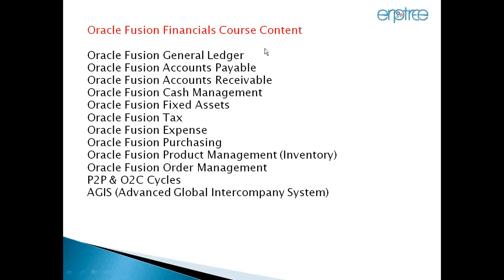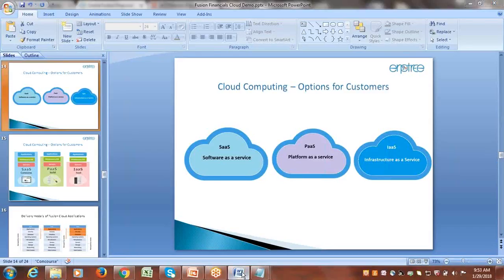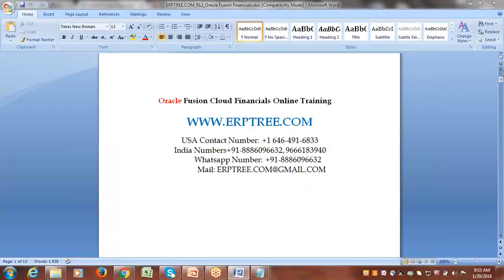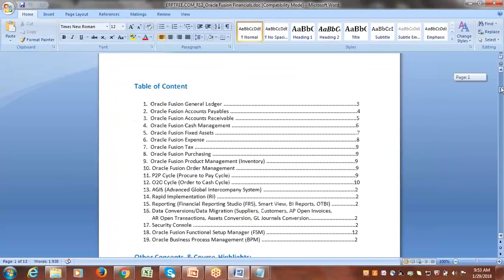And when I talk about course curriculum, better I'll just open the detailed course curriculum. Here I have. Okay, so these are the areas we are going to cover. Very primarily Oracle General Ledger, Accounts Payables, Receivables, Cash Management and Fixed Assets. These are the primary modules which we are going to focus on. Along with that, we'll be working on Fusion Expense. In EBS we have iExpense, we are calling it Fusion Expense in Fusion application.